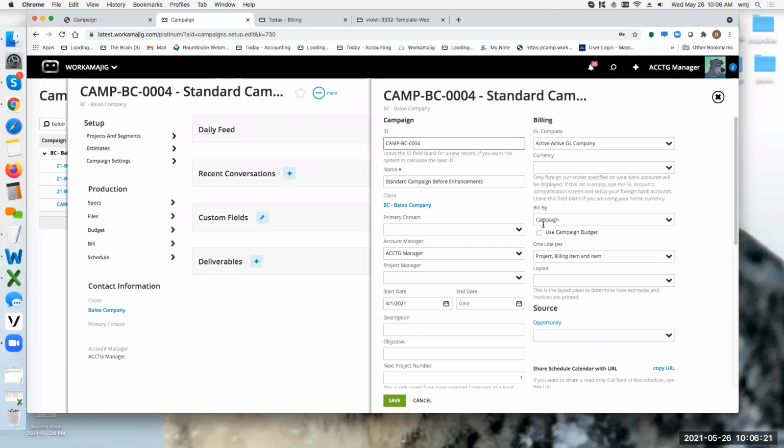So this field, when you chose campaign, actually worked two different ways depending on where you billed. If I'm in the campaign, I'm billing the campaign budget. If I'm using billing worksheets, then I'm actually billing the individual projects, but just getting them all onto one invoice for that campaign.